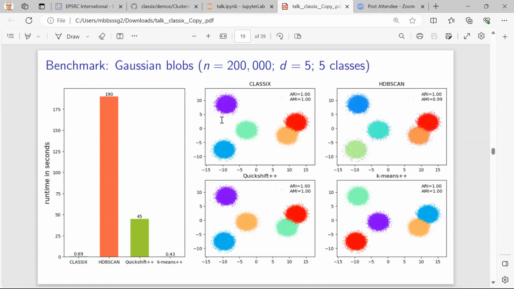So k-means is perfect for this data set because we have spherical clusters which are well separated in space. And indeed, k-means runs in 0.4 seconds. Of course, we give it the ground truth number of 5 clusters for that. CLASSIX takes slightly longer, 0.7 seconds. But I was very surprised to see that these methods basically completely fail. I mean, you don't want to wait 190 seconds to cluster 200,000 data points, but that's really what happens in practice.